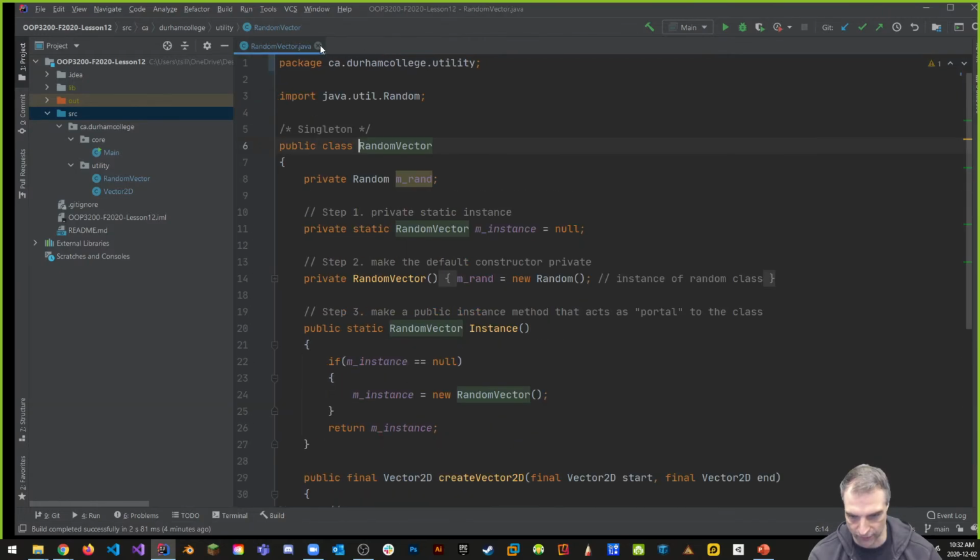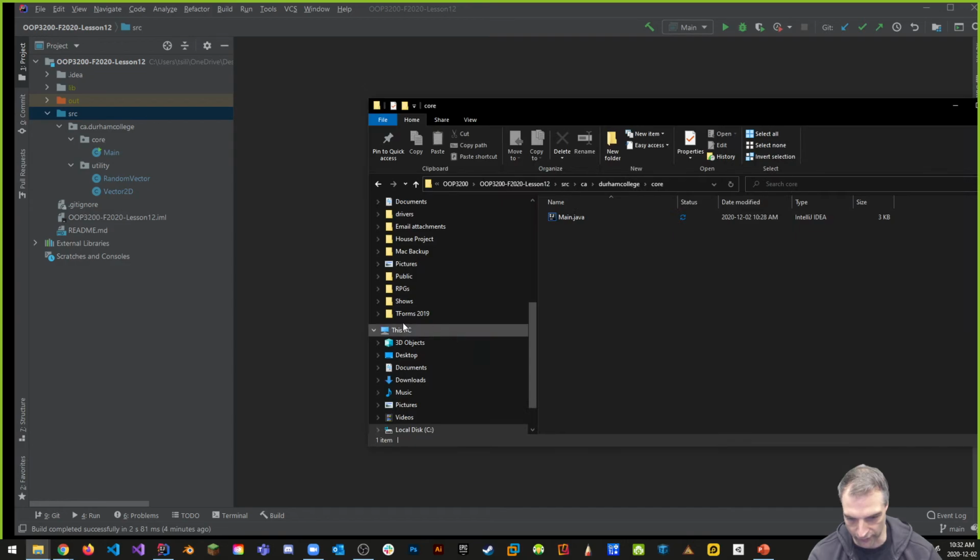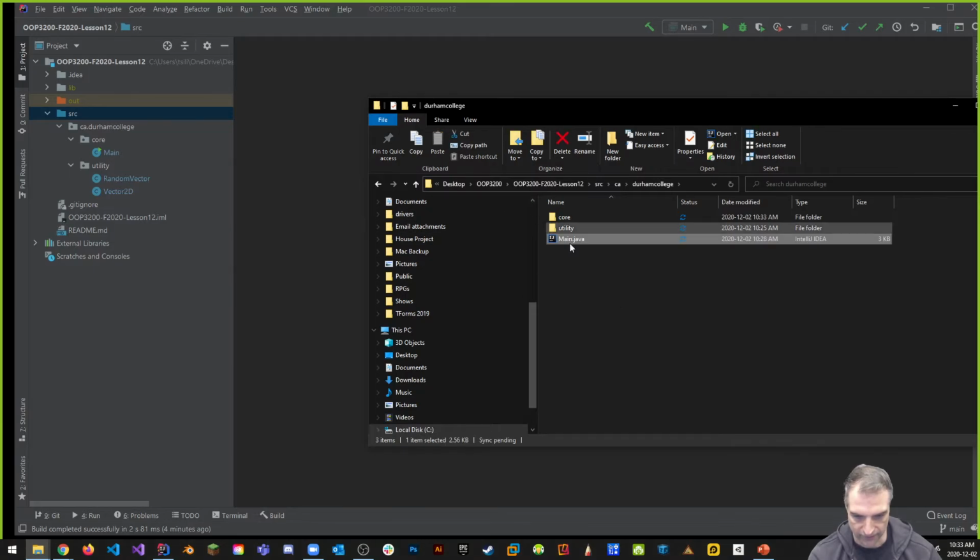So first of all, a good idea would be to close this stuff down. If you're doing moves outside of IntelliJ, watch what's going to happen. Let's say I want to move Main back into Durham College. So I want to cut it, again using my Explorer view, and back in Durham College, I'm putting it out there and paste. So I did that outside of IntelliJ.